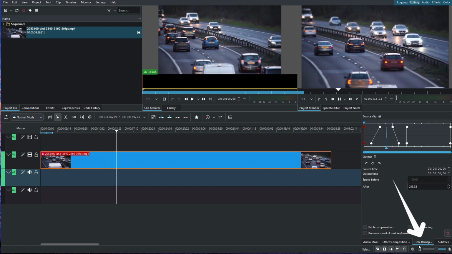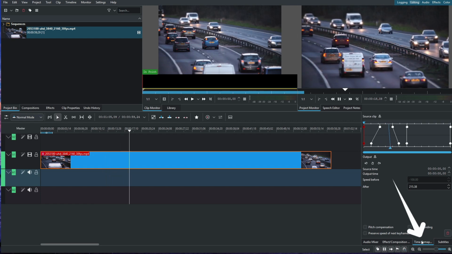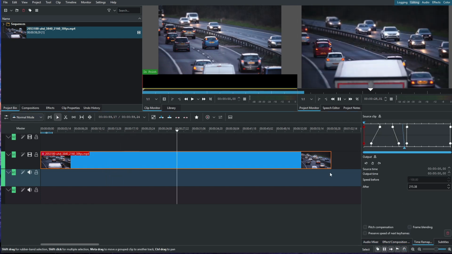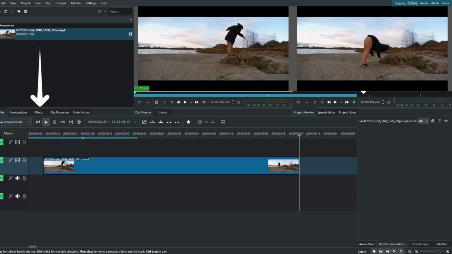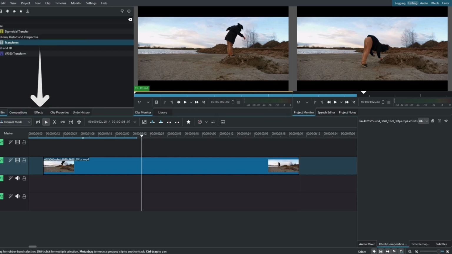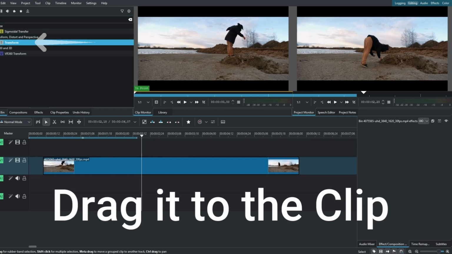And here I'm in my time remapping module, so to speak. So that's how that works. All right, let's move on. Let's talk about camera shake. Drop in the transform tool. Then go to effects right here. And here's transform. Or I can just type trans F up here and drop it down.